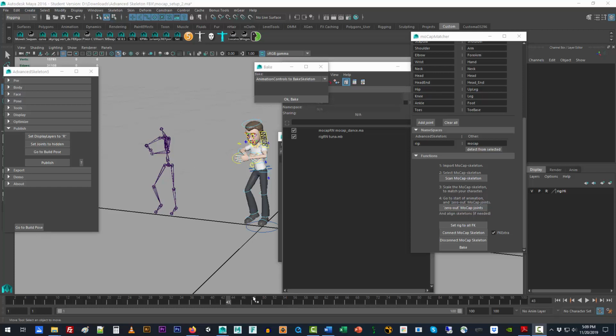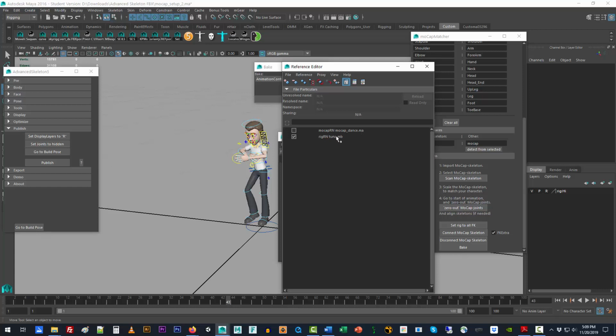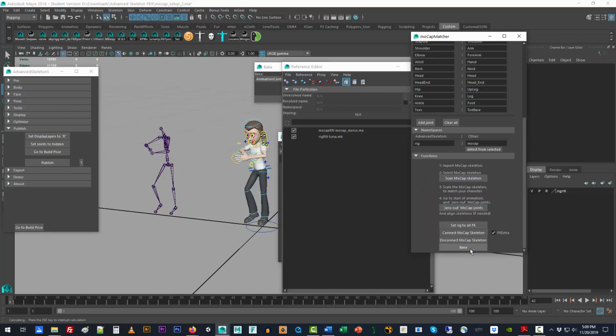and get it running. But for those of you that actually want to bake this onto the skeleton, first of all, you can bring up the reference editor and simply uncheck the mocap. It'll make it disappear, but it won't get rid of it. And you can check whether or not the baking has actually happened on your rig. And if it hasn't, that's fine. You can bring the mocap back. No harm, no foul. You're going to want to come down here to Mocap Matcher and click on Bake.